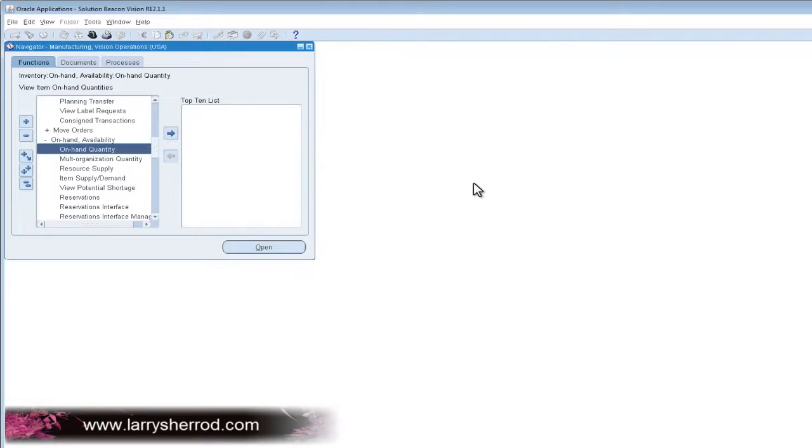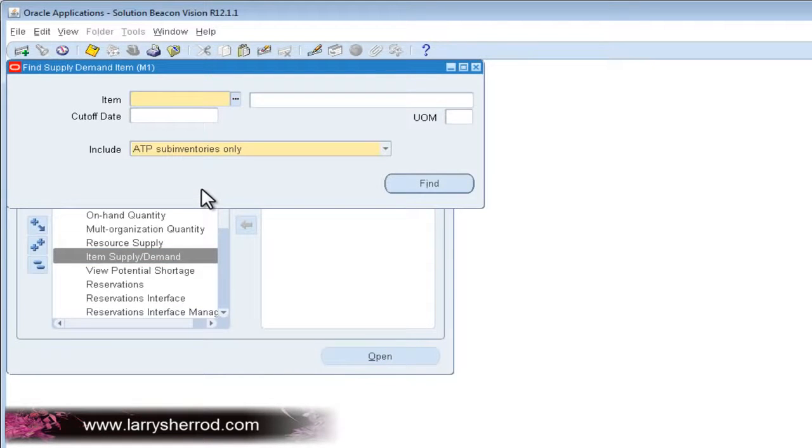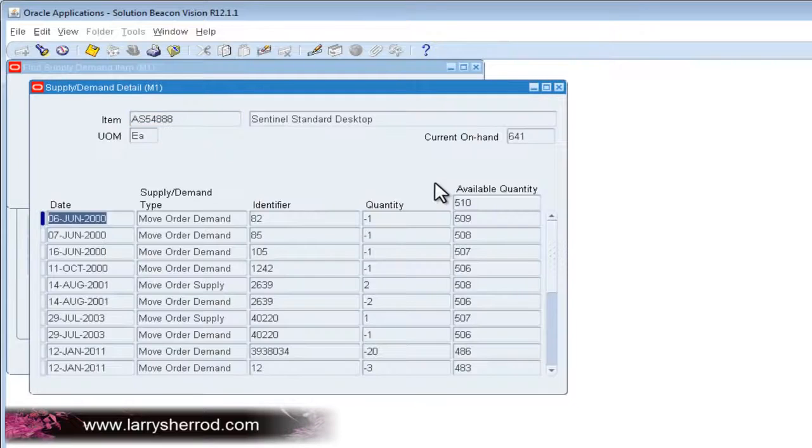Alright, next I want to talk about our supply demand. Again, this is, aside from on-hand quantity, one of the most used inquiries that you would see in Oracle inventory. So we would put in our item, do a find, and what we see here is that we have a current on hand of 641. This is within all of our sub-inventories. Now there are obviously some reservations against that because there's only 510 that are available.